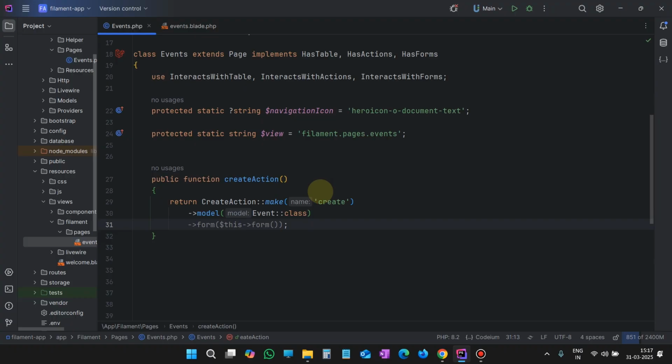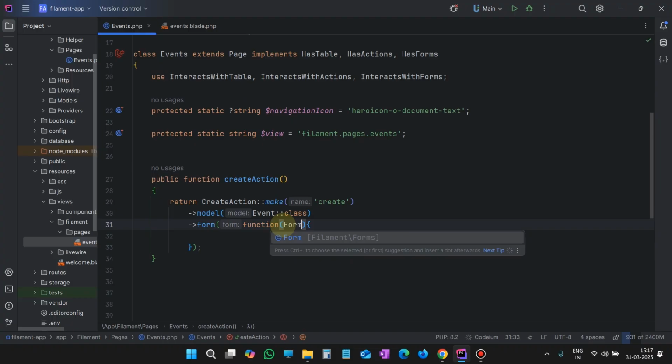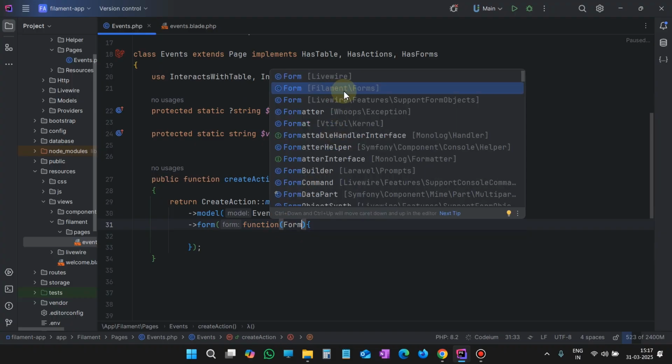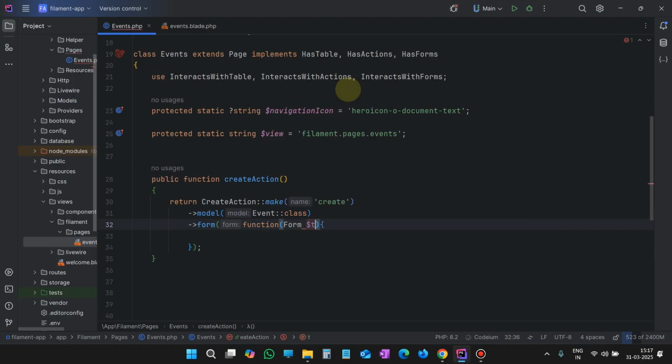And we have the form method. This form method will accept a closure, and here we have to write Form. This one, Filament Forms Form, and the form variable. And now we will build a form. Return form schema. Here we will add form components. So let's add the form components.